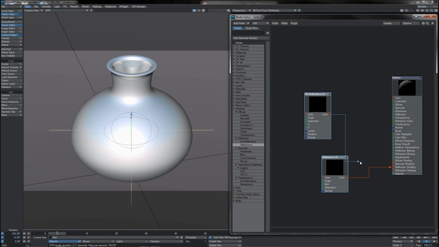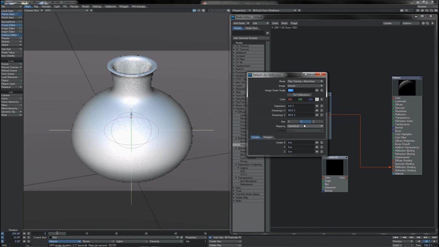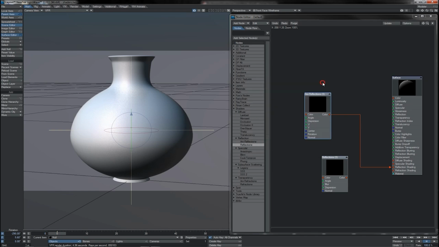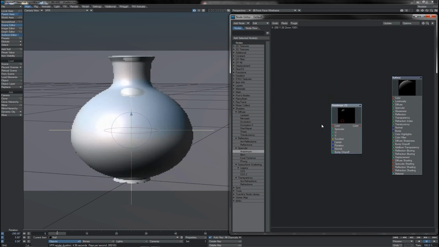Let's not forget anisotropic reflections, which are basically exactly the same, except they are anisotropic, which means we get these streaky reflections of things, as we're starting to see here on the neck of our vase. In all honesty, it needs a bit of a more complex environment to show that. But the anisotropic specular node will show it off well enough.